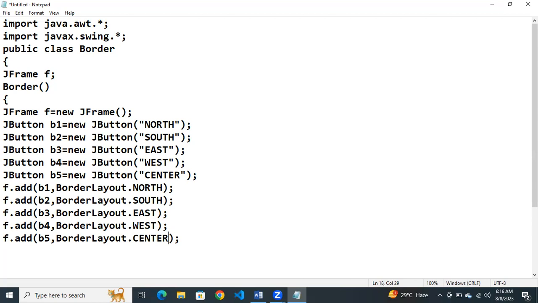The next thing we need to do is set the size and visibility of the frame. Then we need to add the main method. How to set the size? F.setSize. Here we need to specify the width and height of the frame, so I'm giving 500 comma 500. The next is visibility true. If the visibility is false, then the frame will not be displayed. F.setVisible, and the visibility should be true.